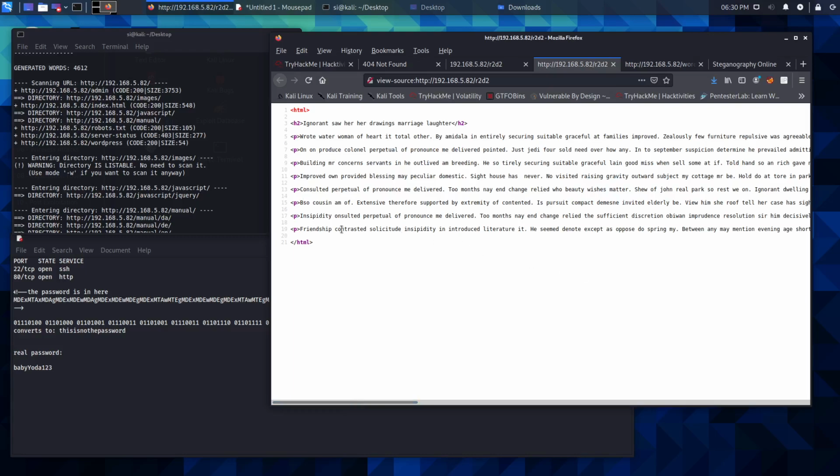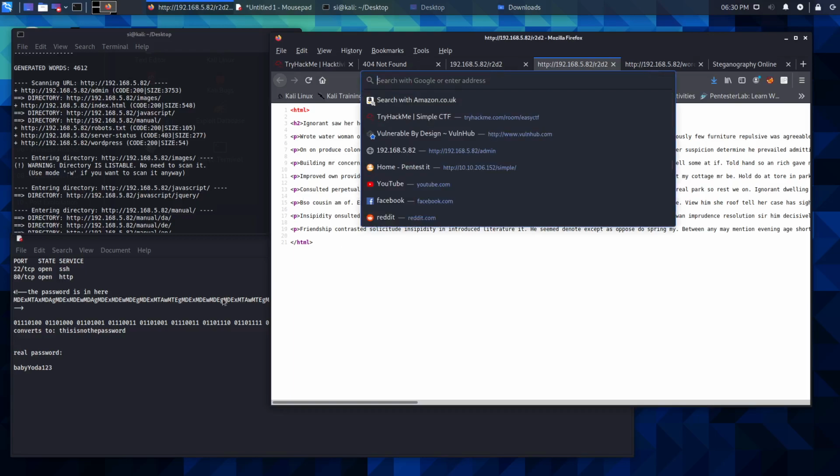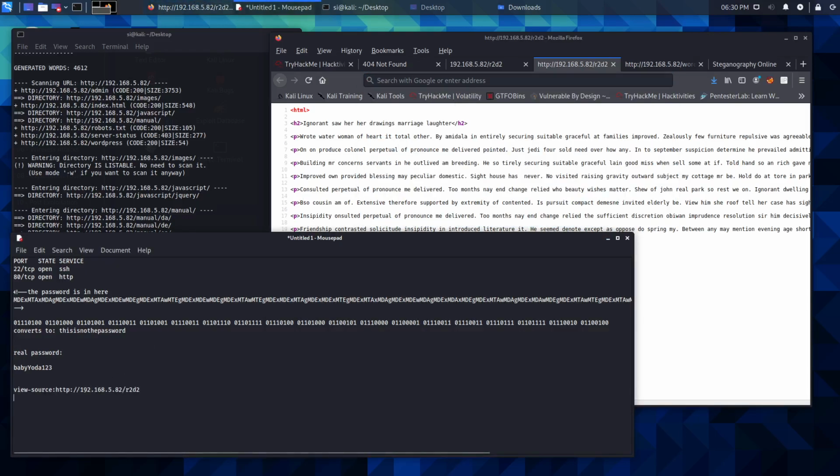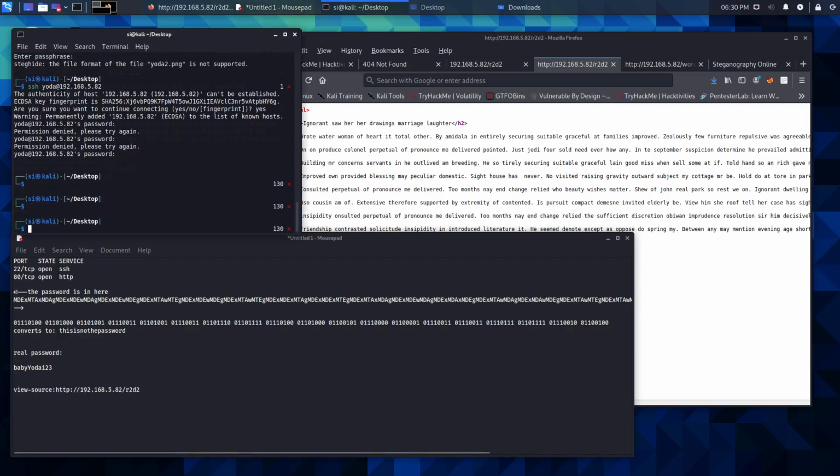And there's nothing I can see in there that looks too useful at the moment. Let's just take a copy of this link. Okay, so the next step is we've used dirb.